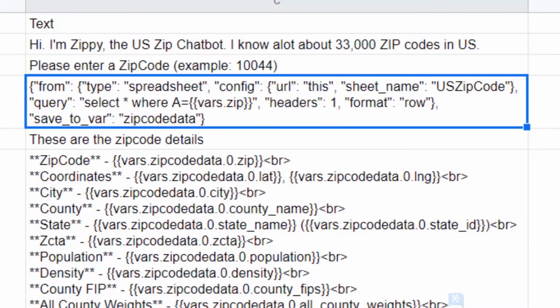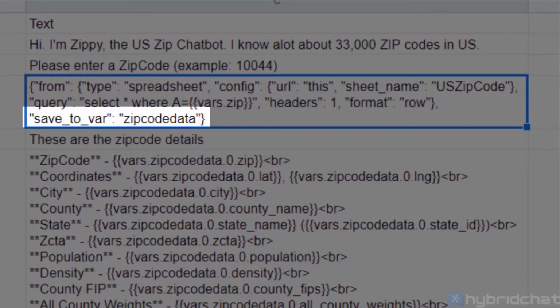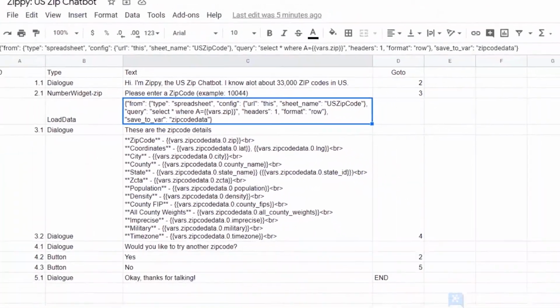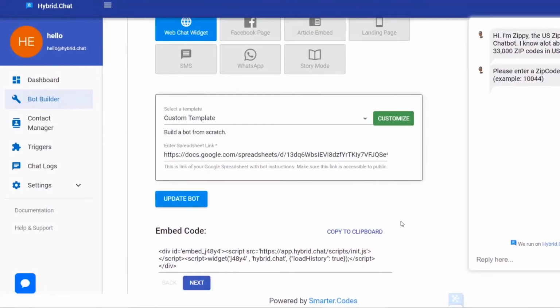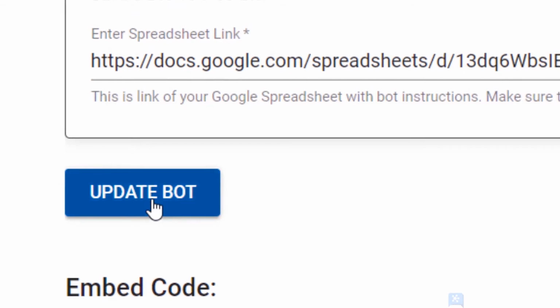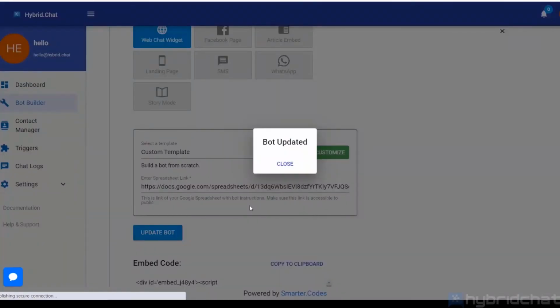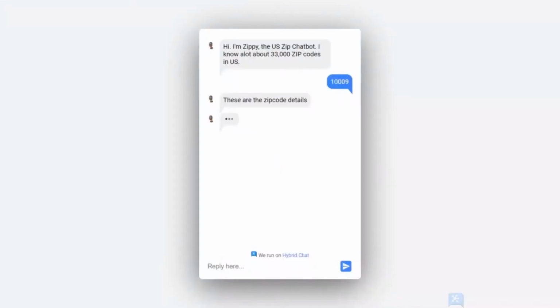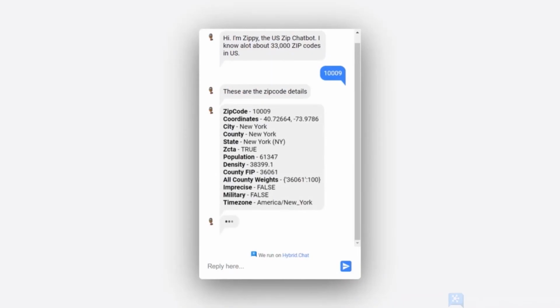The function also stores the data which is got from the database into a variable. Specify the name of the variable as well. And you should be ready to go. Create the bot or update it from the Hybrid.Chat dashboard to see it in action. And that is how you use Google Sheets as a database for your chatbot.